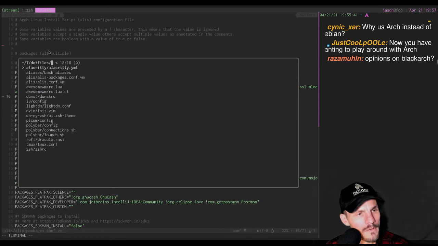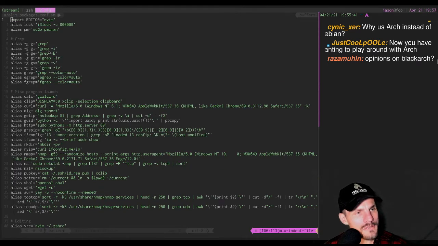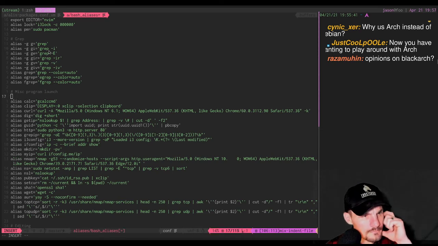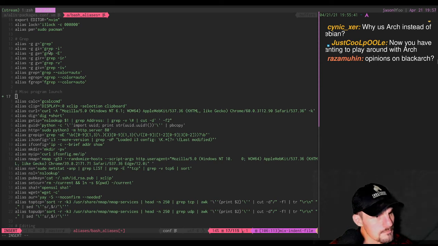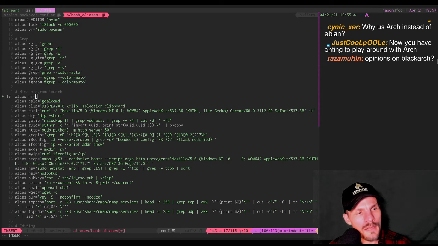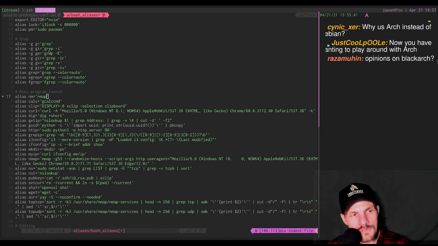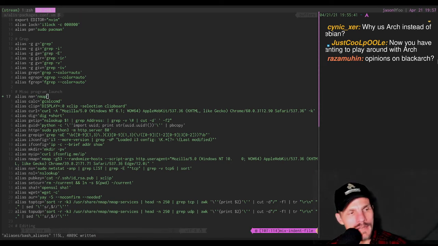Let's open up my bash alias file, and let's add a new alias. What do I add alias for? Alias nm for nmap. Something super simple. Okay, and now we have a plus sign showing that I've made changes to this file.